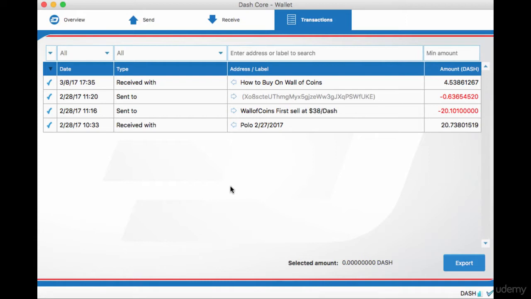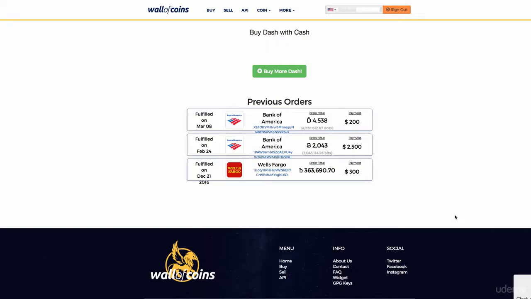Alright, everyone, I'm home from doing my errands, and you can see how to buy on Wall of Coins. Got my 4.538 Dash for $200. Yeah, the whole process went very smoothly. With that being said, I'd suggest trying out Wall of Coins at least once.